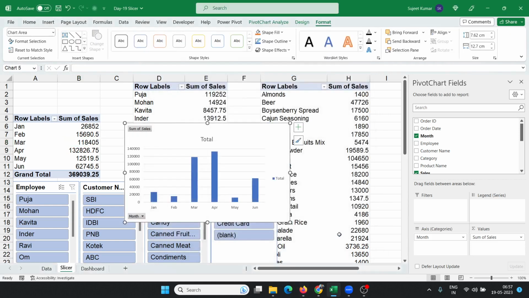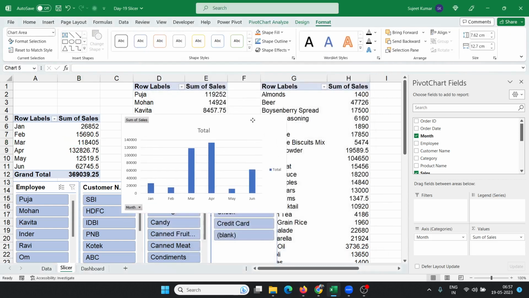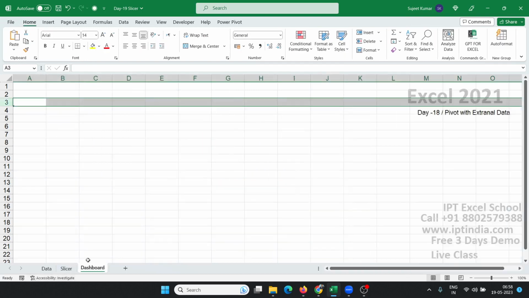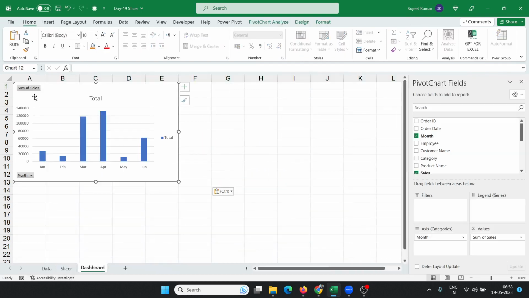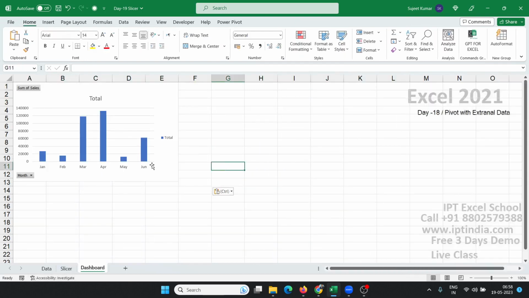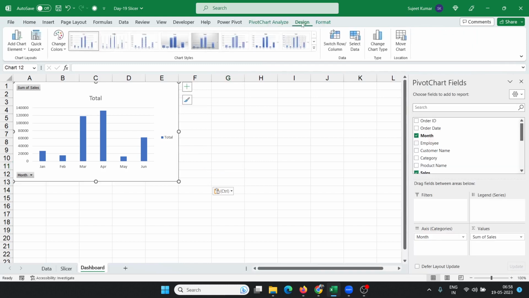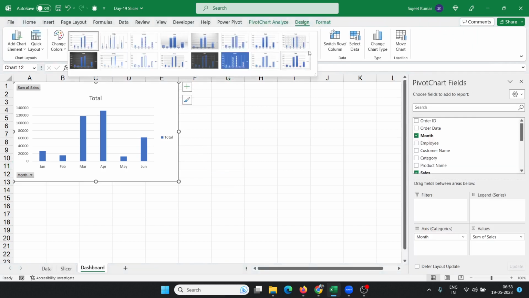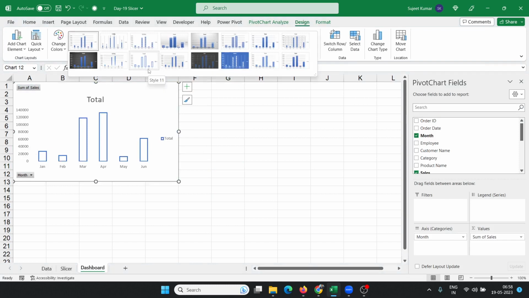So click here, pivot chart, select the chart and apply. But this chart is not shown in the same sheet. I want to change it to another sheet. So we cut and move to the dashboard sheet and paste here. And you can also change the design according to your requirement, just like we have changed this.